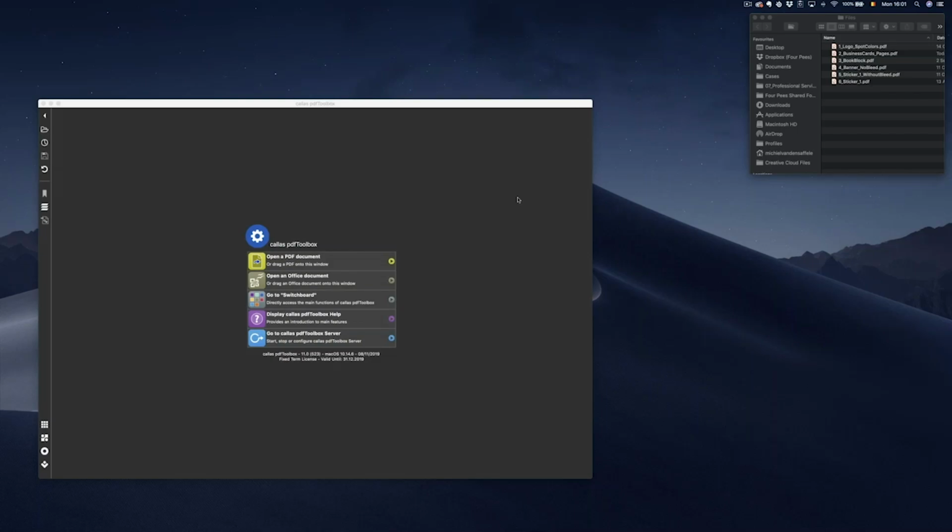Today I'll try to introduce pdfToolbox and its main functionalities. I'll give you some practical examples and we'll also go over some of the new features in pdfToolbox 11 which was released not too long ago.